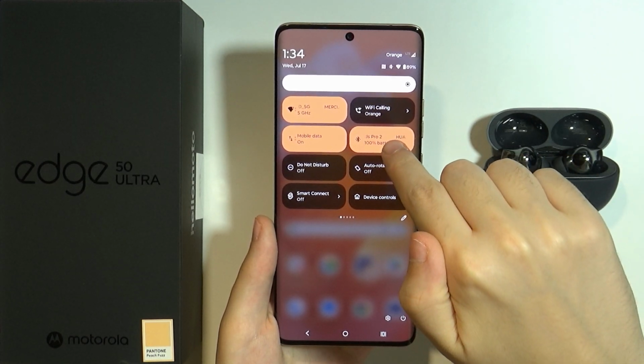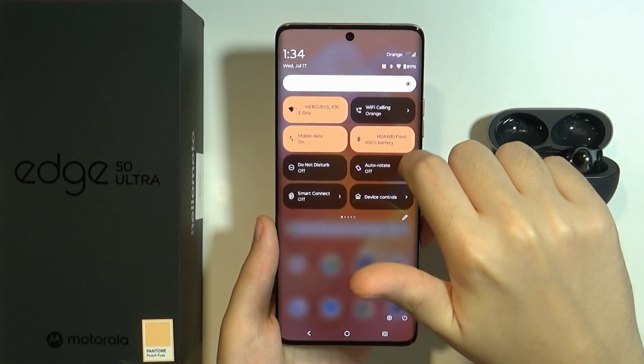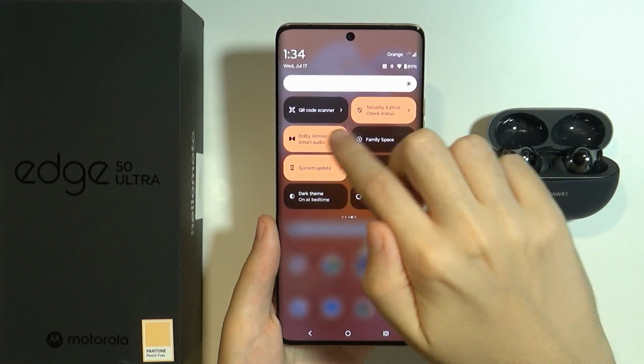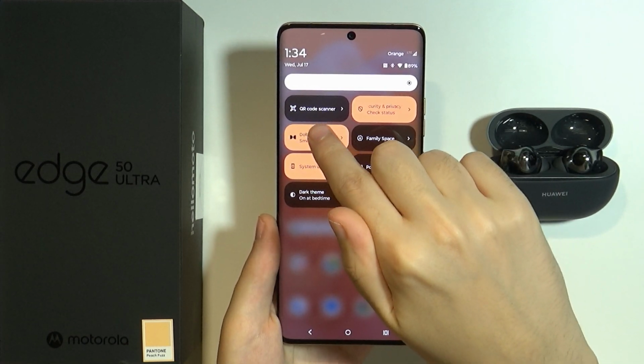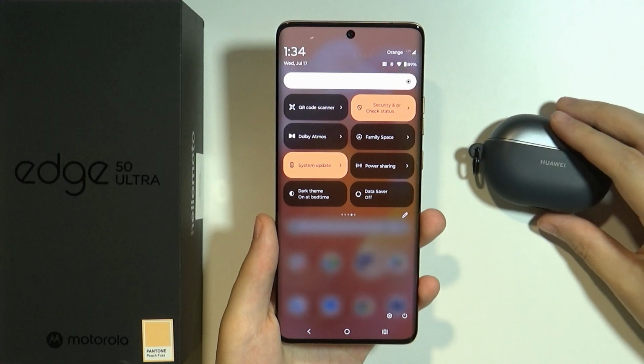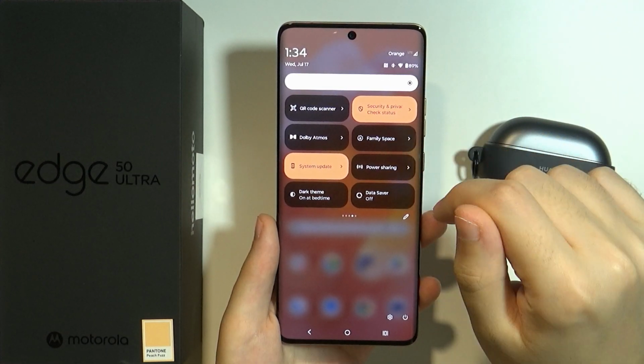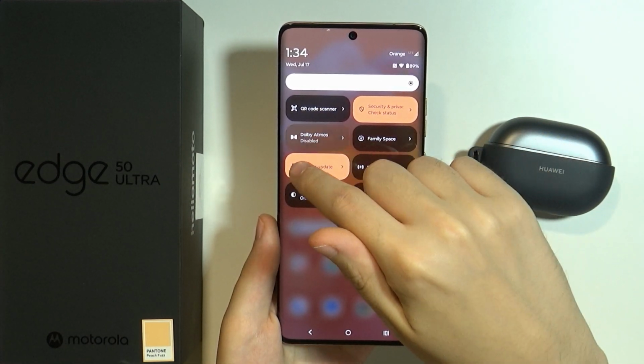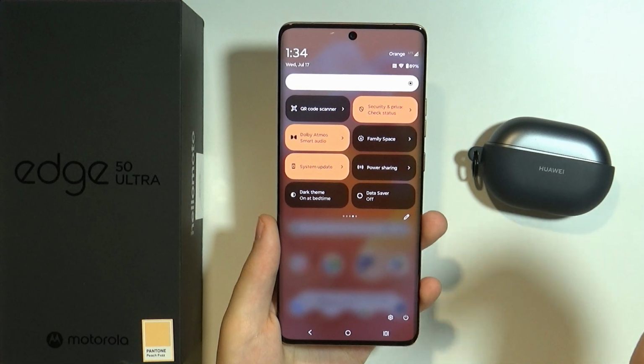So as you can see right now over here, I am connected to my earbuds, and if I go back to the same button over here, I have Dolby Atmos, I can just disable it, no problem. And even if I close my earbuds, so now I should be disconnected, then Dolby Atmos should be re-enabled automatically, as you can see. And that's it.